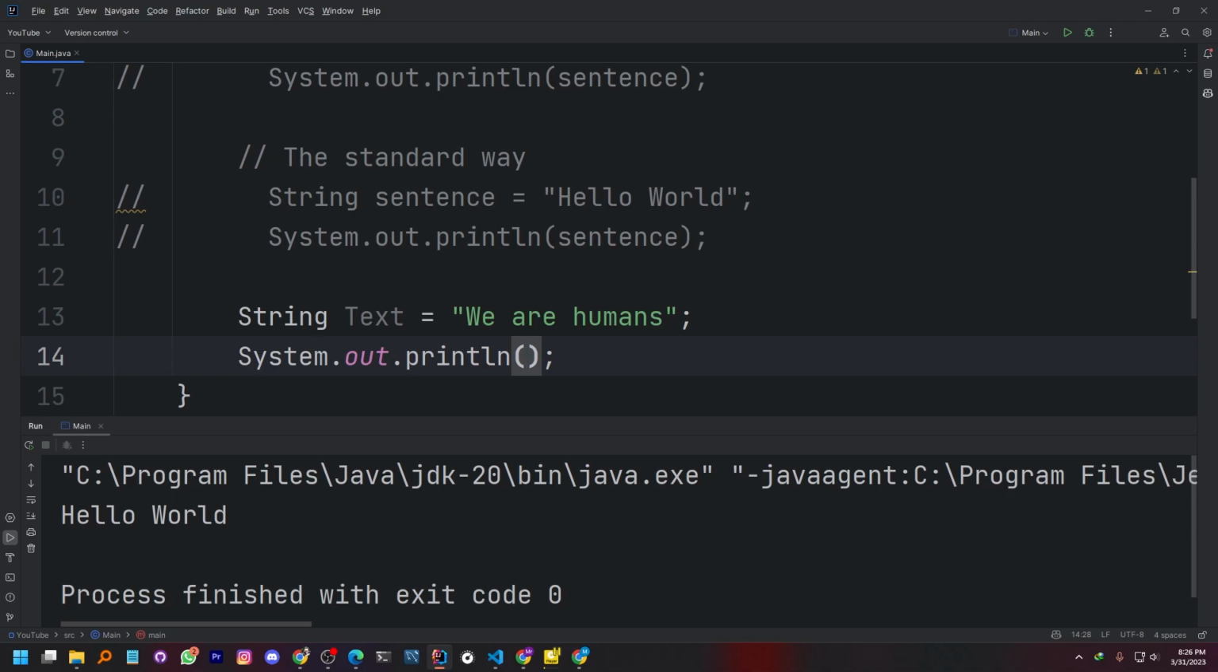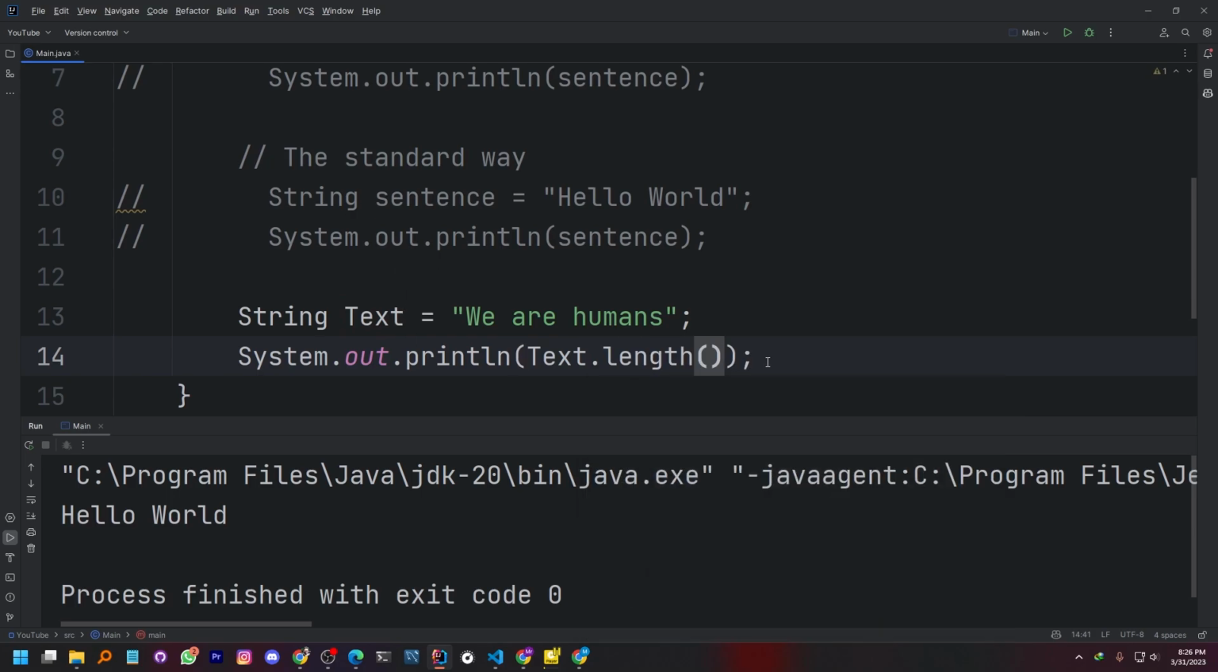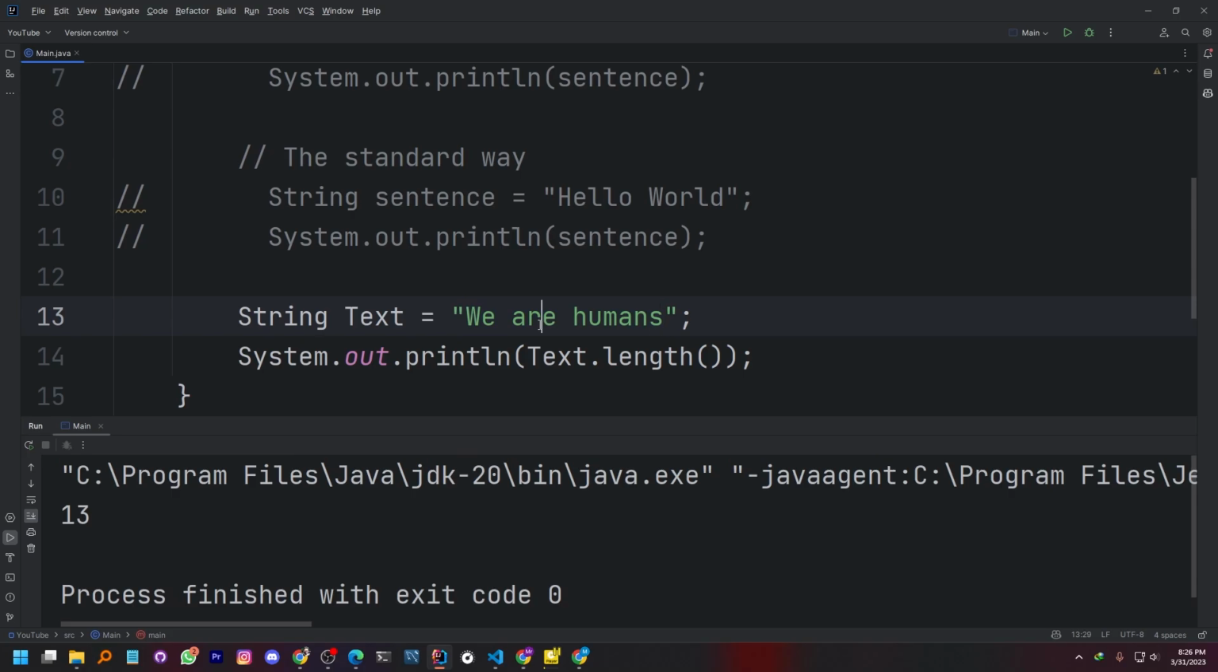So how can I do that? I can simply provide the variable name and the length method. What it actually does is calculate all of the letters and characters it has and print that out. Let me simply run it, and you see it's printing 13. Let me show you whether it is accurate or not. Of course it should be accurate, but obviously I have to show you. 1 2 3 4 5 6 7 8 9 10 11 12 13. Cool, so it gets that.